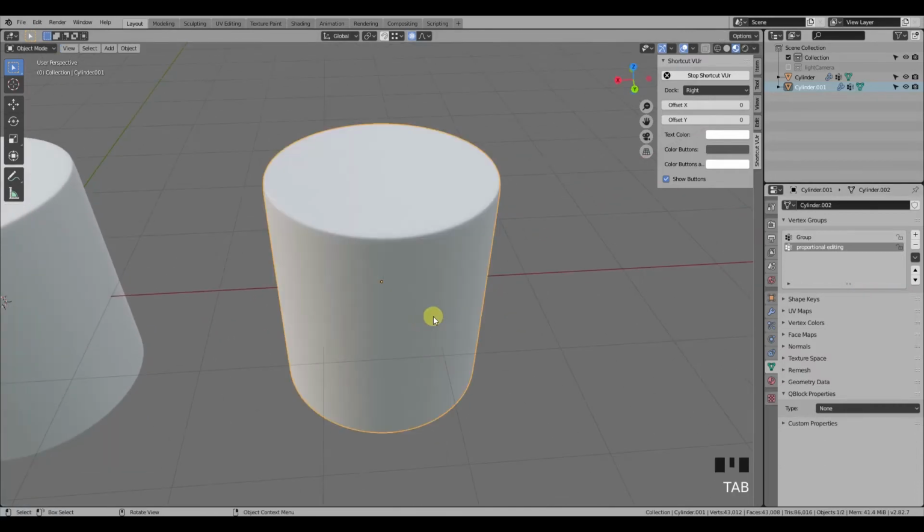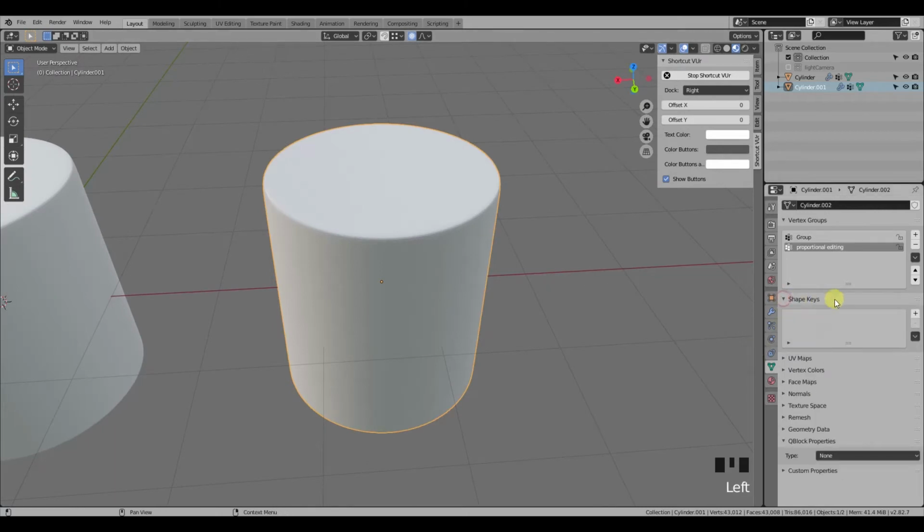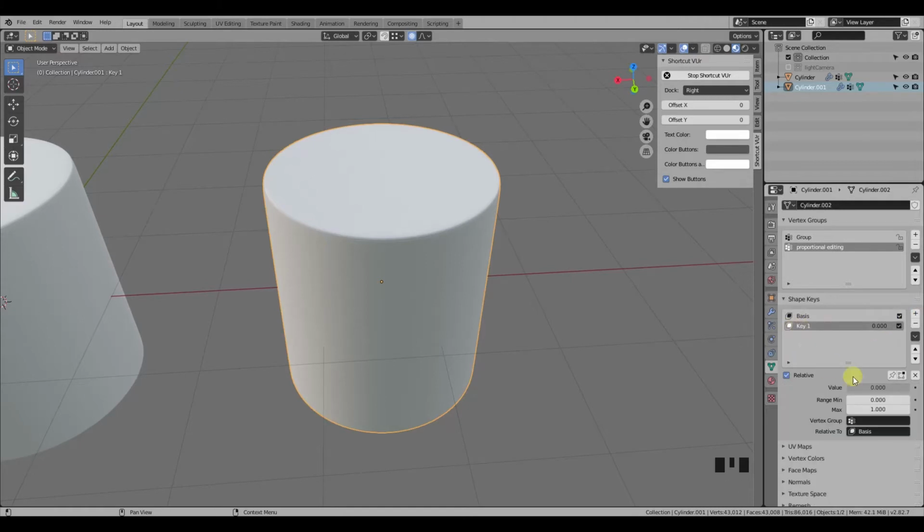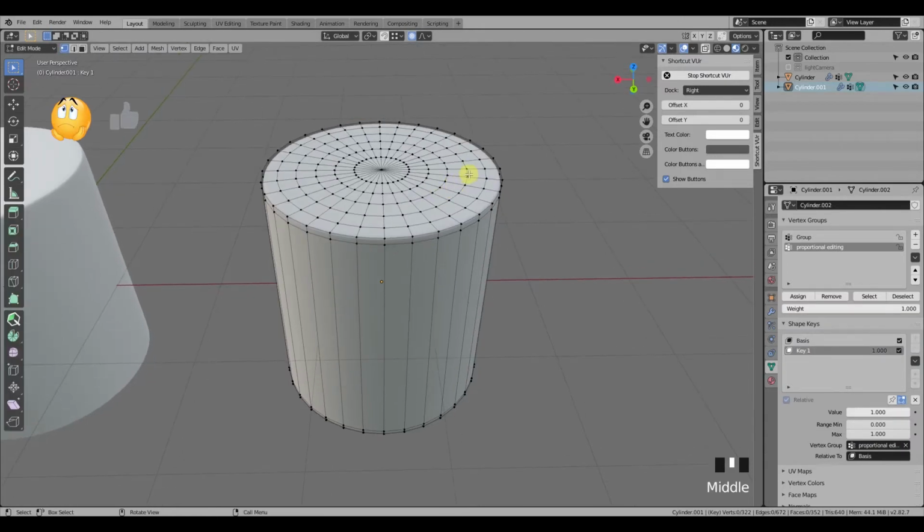Next, you go into object mode and add a basis shape key by clicking on this plus sign, and then add another one. Enable shape key edit mode here, set the value here to 1. Under vertex group, select your proportional editing group, and you can go back to edit mode to make the transformation.